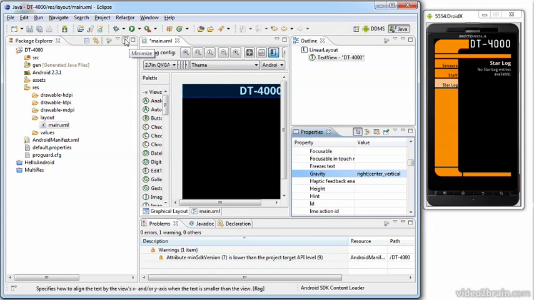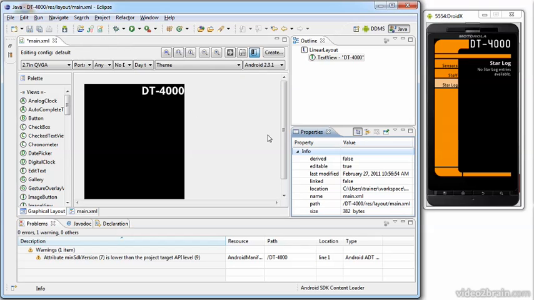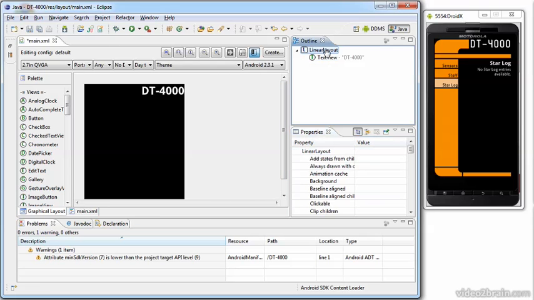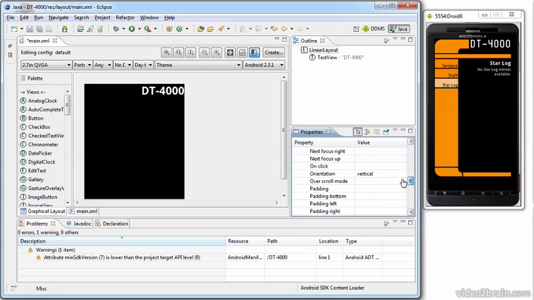I collapsed the Package Explorer to have a little more room, like this. Okay, now let's have a look. As you can see, the root element of this layout is already a linear layout, which means the views contained in this layout are placed next to each other or above and below each other. If you look at the properties, you'll find a property named orientation. And indeed, for this linear layout, the orientation is set to vertical, which is exactly what we need here.